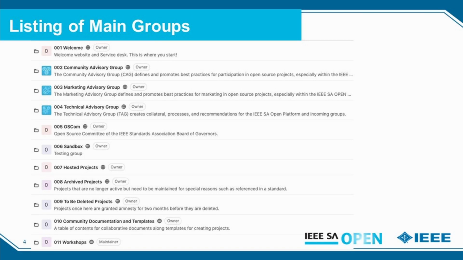And then you can see the next 3 are the different advisory groups. We have the Community, the Marketing, and the Technical. This is where a lot of the magic happens, so I really recommend that you go and join one of those. And then we have the OSCOM group for the open source committee. And then we have some others that we're working on right now, such as Sandbox, so that you can go in there and play.